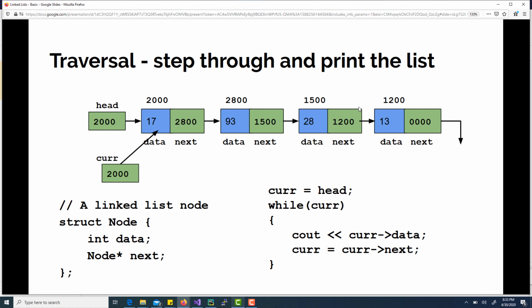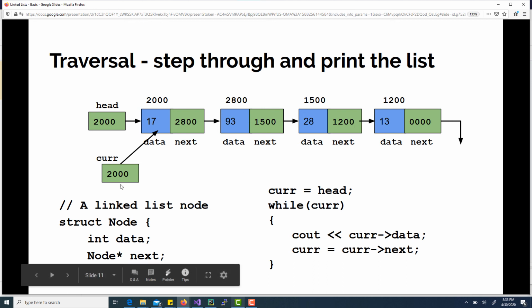So again, like I said, node star current will initialize the temporary pointer. Then you say current equals head. We initialize that pointer by starting it off at head. Then you say while current, here's my loop. As long as current is pointing to something, right? That's what that says, while current. Or if you elaborate, it would say while current not equal to null or nullptr. You don't have to do it that way. You could simply say while current. That means as long as current is pointing to something. What do I want to do? I want to do cout current data.